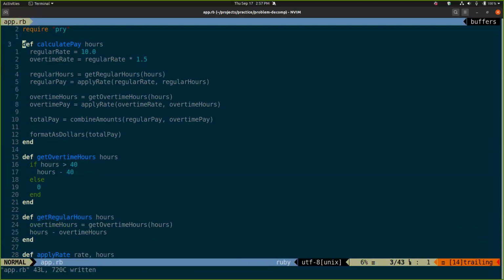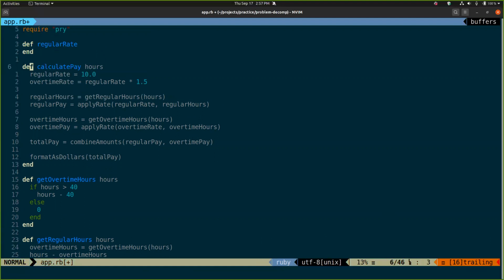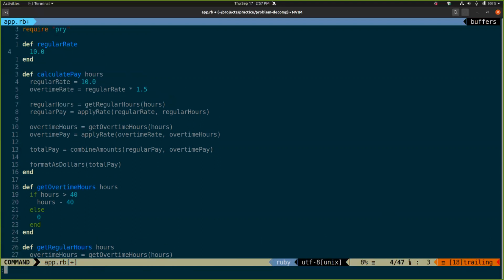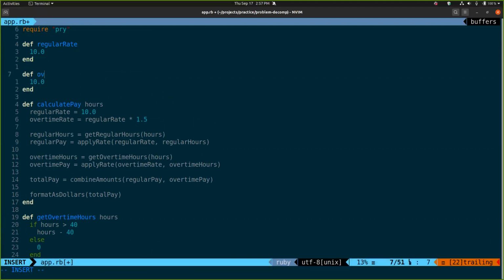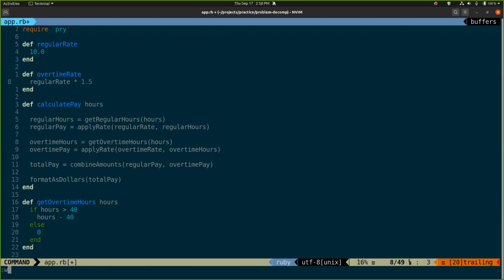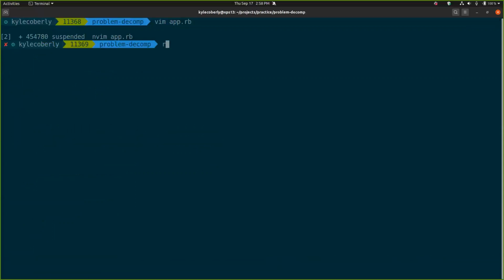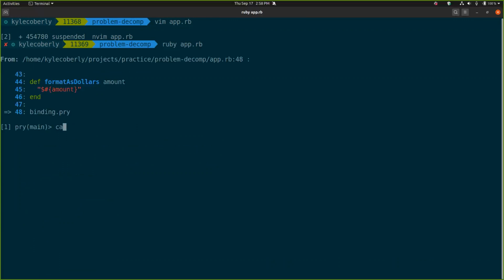I could make those two separate things. I could have a def regular rate like that. That's legit. If I delete those, I'll bet that still works. Let's try it. ruby app.rb. Calculate pay for 40 hours. How about 41? How about 39? Pew, pew, pew.